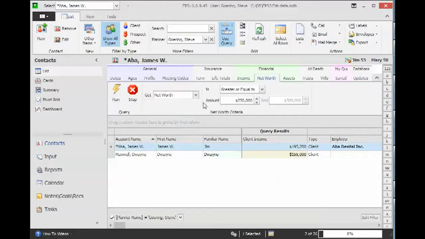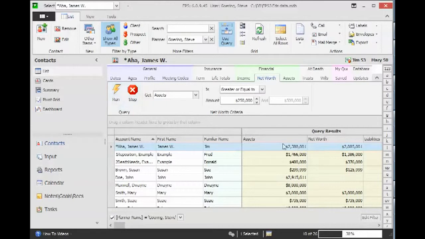Net worth, same logic again, greater than, equal to, or ranges. You can also say just assets only. I want to see everyone whose assets are greater than 250,000, regardless if their net worth is less than that. Let's say he has a bunch of liabilities, but we just want to see assets of 250,000 or more. You could run that, and you'll get a listing of their assets also.